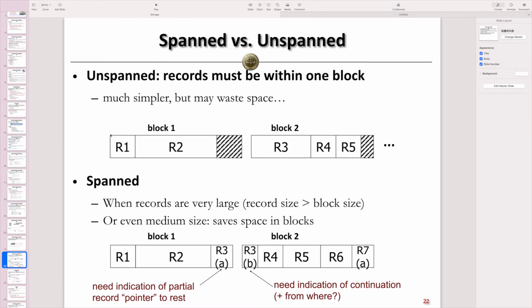We read from here, we can read the whole R1. Reading from here, we can read the whole R2, right? Reading from here, we can read the whole R3, R4, and R5. However, the shortcoming of this manner is that we will waste this kind of storage space, right? Similar here, if it is not enough for the following records.